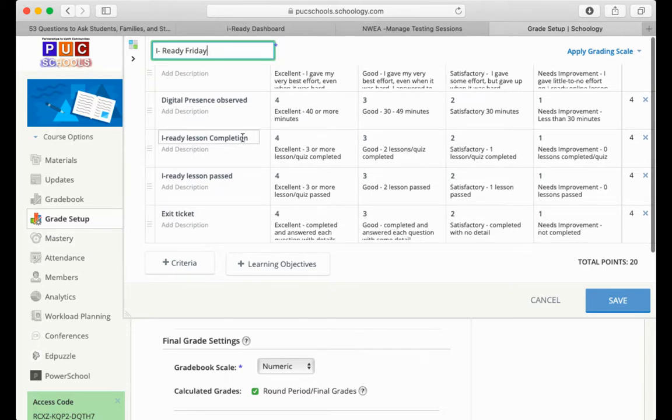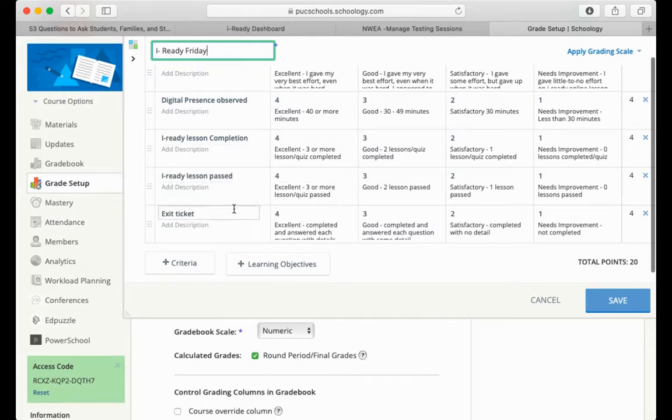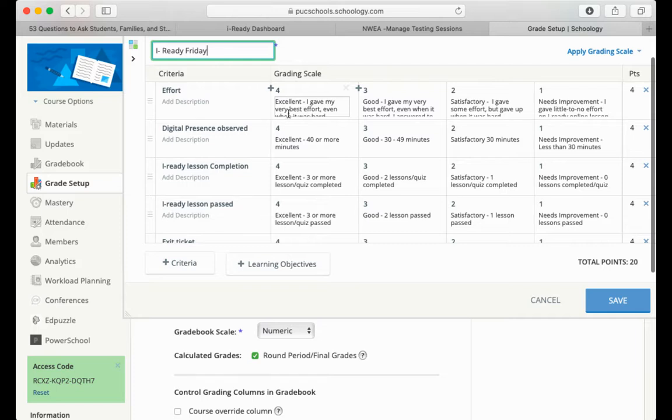iReady lesson completion, how many? And then iReady lesson passed, if they did or did not pass it. Exit ticket, which again was another item. This entire thing is worth 20. And what I did is that I also, you do not have to put details to 4, 3, 2, 1. It'll add them for you already, the numbers, but it will not do the comments.